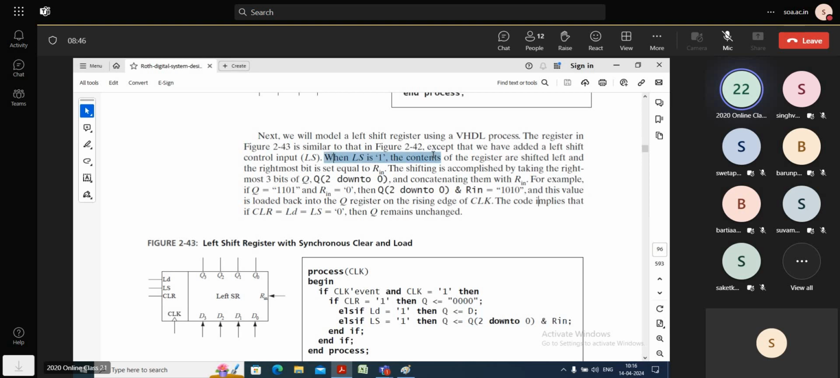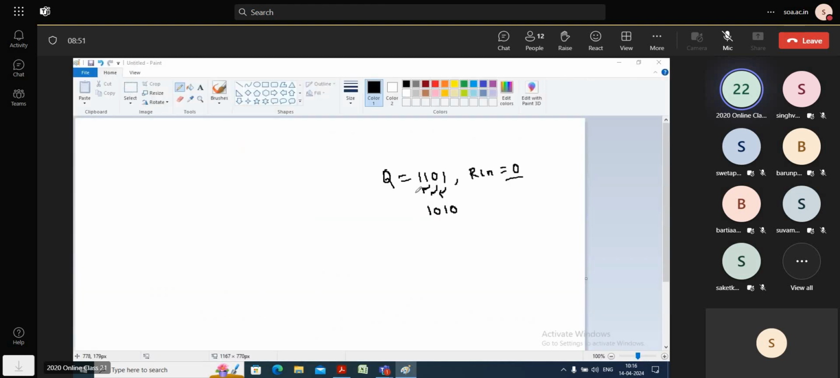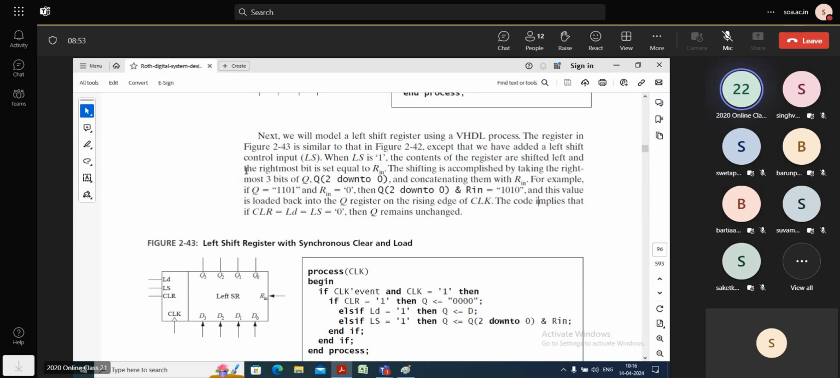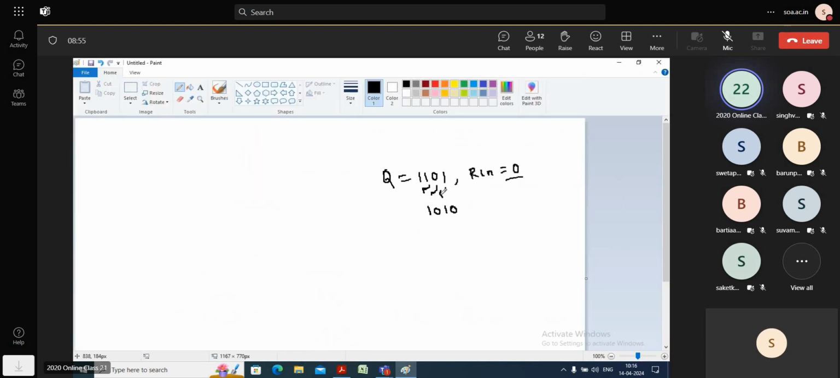When LS value is 1, the contents of the register are shifted left. So we saw that these are shifted left, and the rightmost bit is set equal to RIN. The rightmost bit, which became vacant, is now filled with this RIN, that is the value 0.